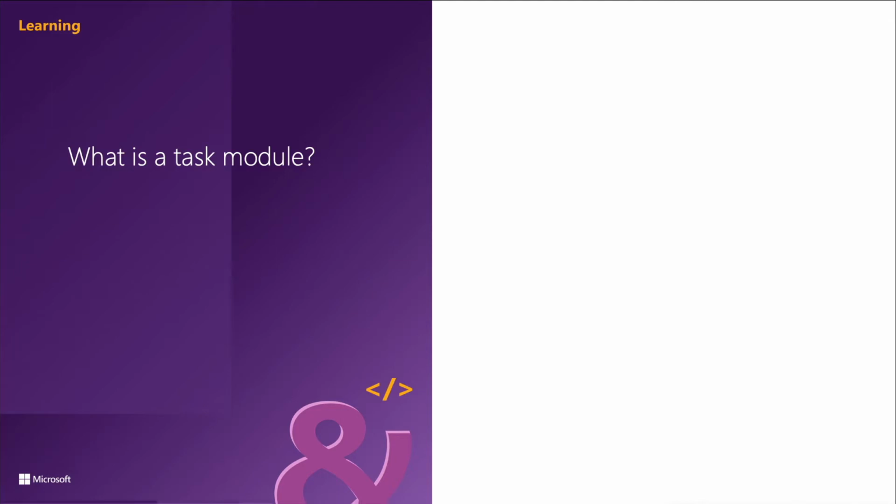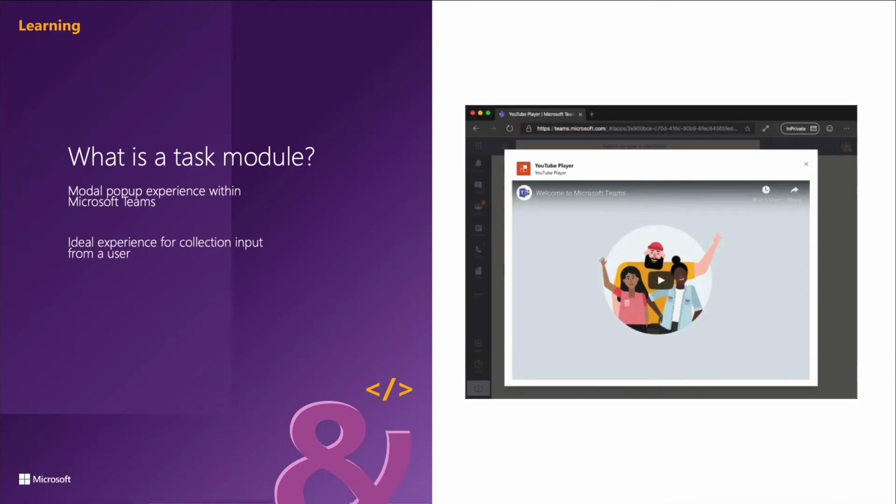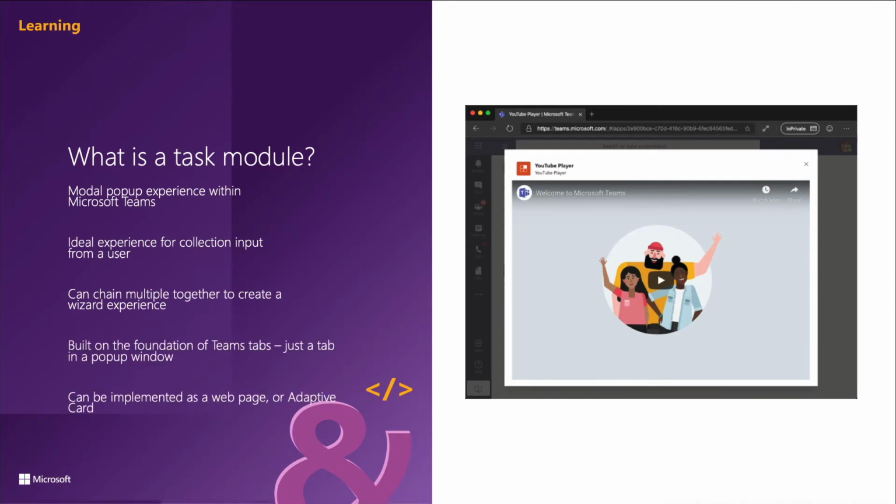A pop-up experience is often more natural for users starting and completing tasks compared to a tab or a conversational-based bot experience. Task modules build on the foundation of Microsoft Teams tabs. They're essentially a tab inside of a pop-up window. They use the same SDK. So if you've built a tab, you're already 90% of the way to creating a task module.